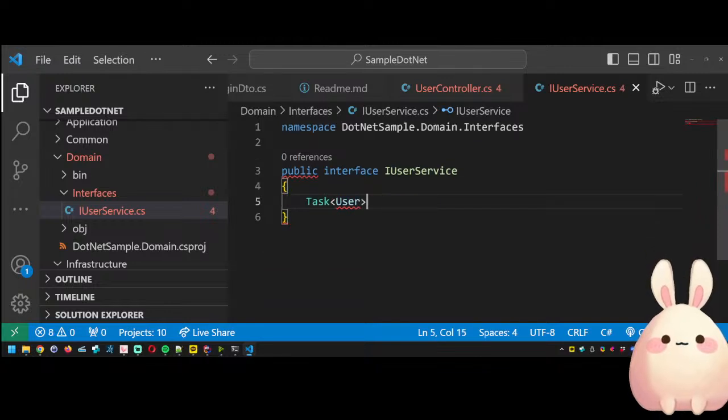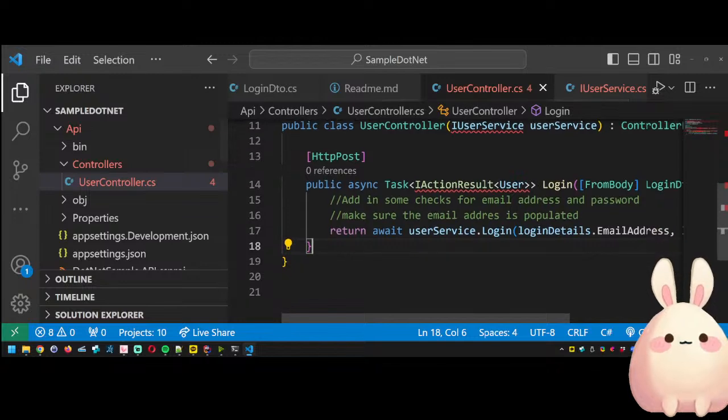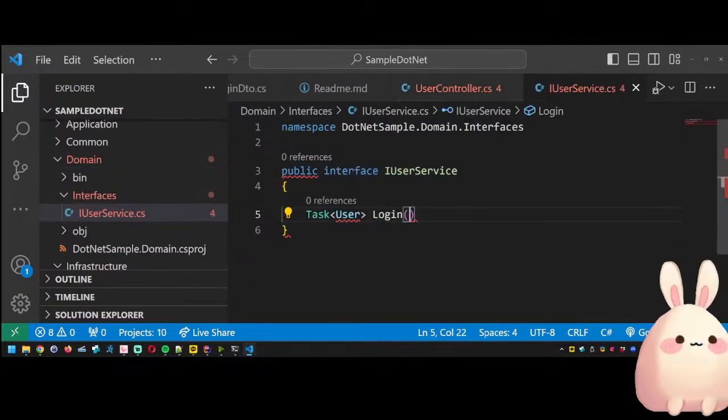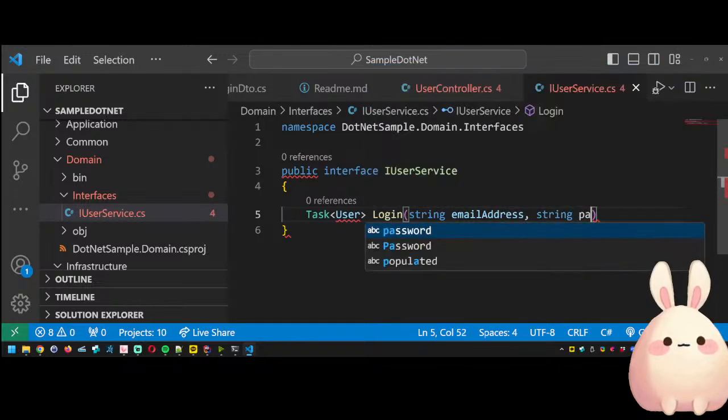Nope, I don't have a user yet, so you'll just have to accept that. And there it is, log in. And string email address and string password.